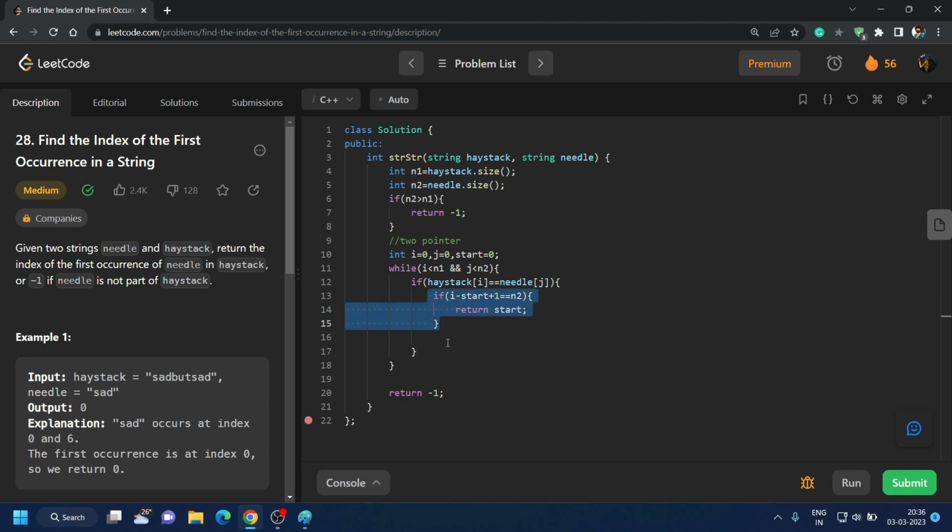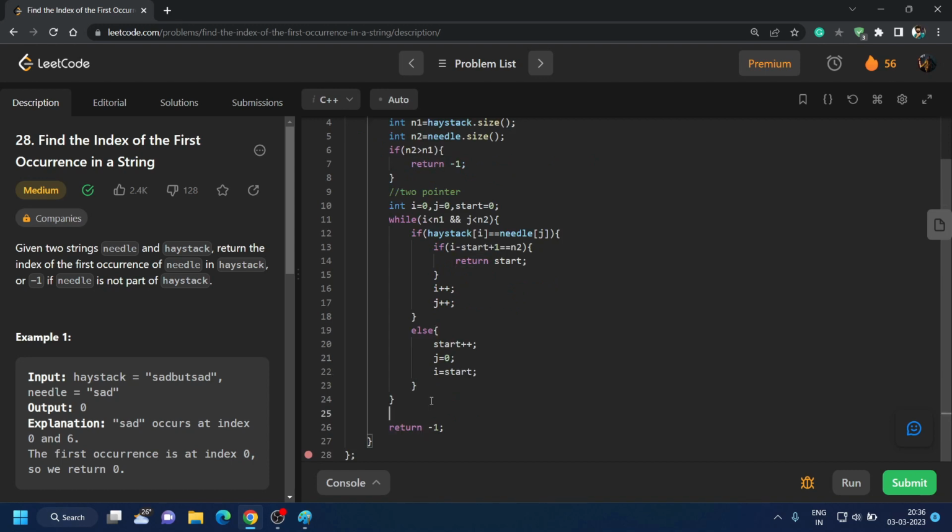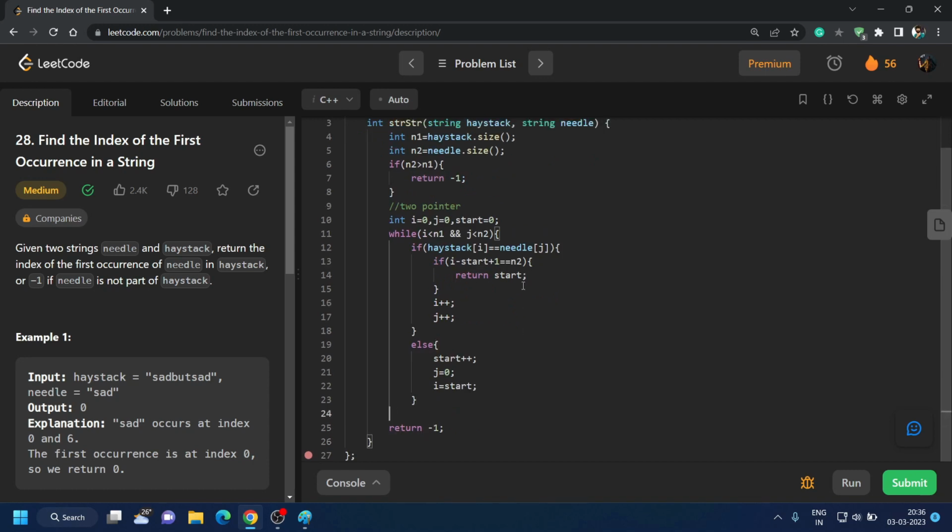If that condition is not satisfied, but this is satisfied, we can move on. That is, we can increment our i, we can increment our j. But if this condition is not satisfied, that is elements are not same, then we will move to the else. In else, what we will do, we will increment our start, we will update our j to 0, and we will update our i to start again. That is what you have to do. And if this is not done, we didn't return any start, so we will return -1.